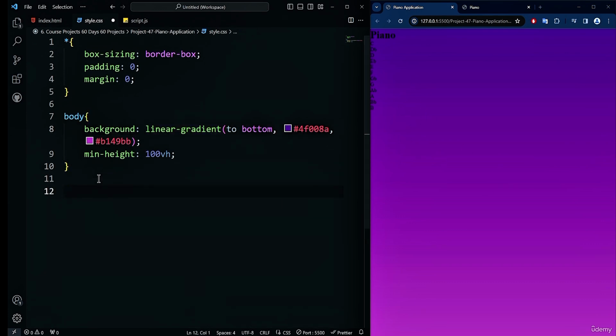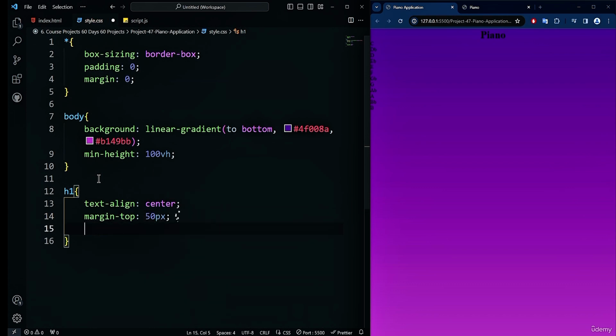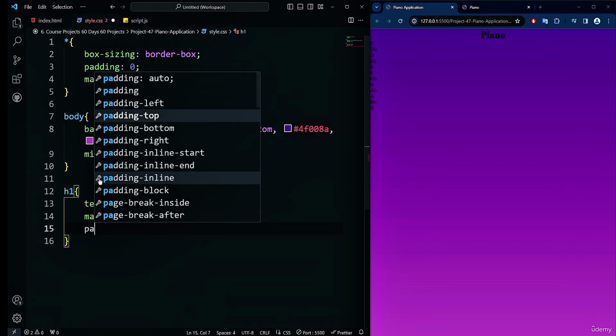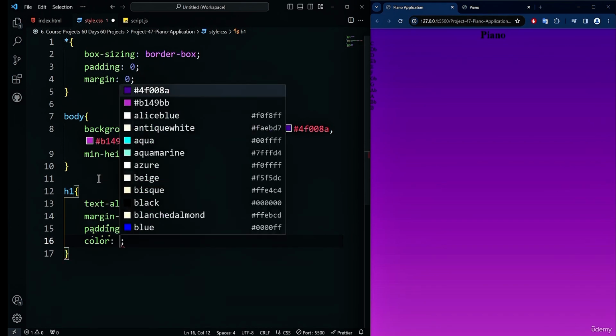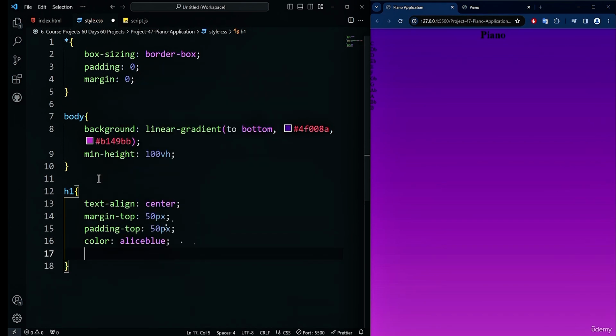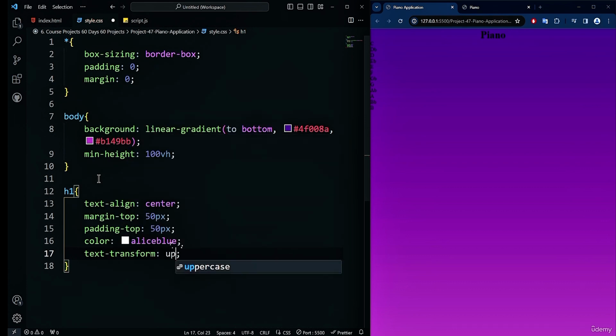Alright, and after that, I need to apply the code for the h1 element, which is the heading, the piano. So first I need to apply the text alignment to center. You can see now the heading has moved to the center, and now it's time to apply the margin top, which is going to be 50 pixels. And then I need to also apply the padding top, which is going to be 50 pixels. And then I will be applying the color, which is going to be Alice blue.